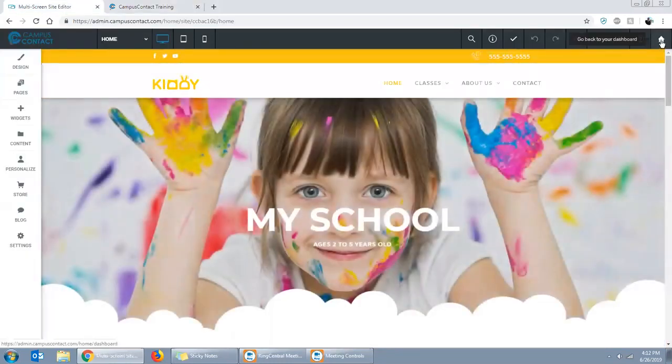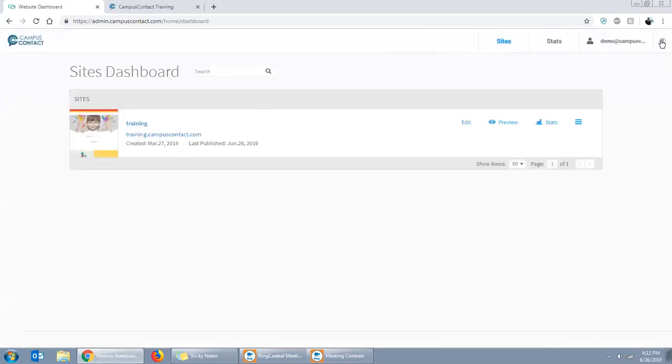And last is the dashboard home link. If you have multiple sites, or just when you're done, you can click that home link and it will take you back to your dashboard so that you can either jump to another site or just log out from here by mousing over your name and clicking the sign out link.